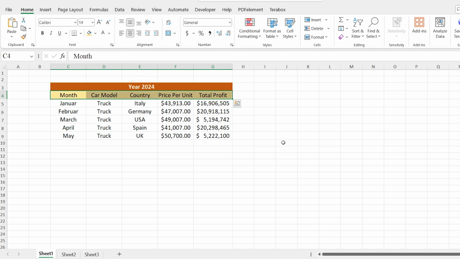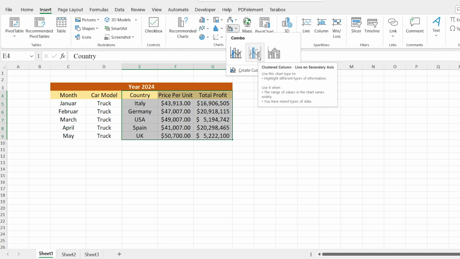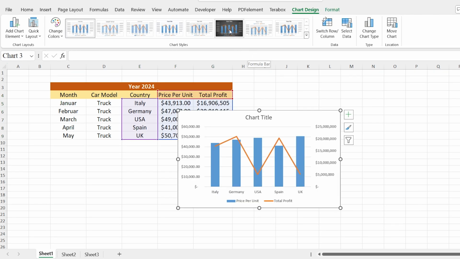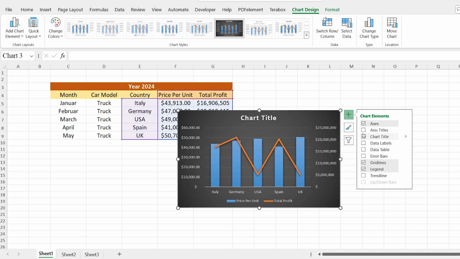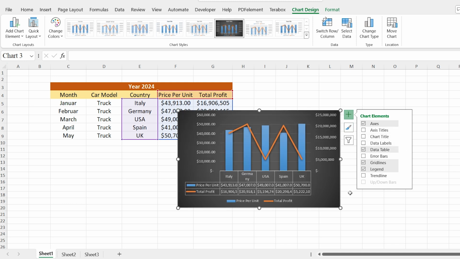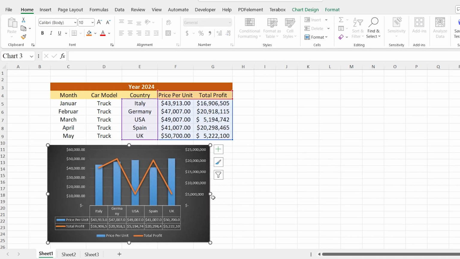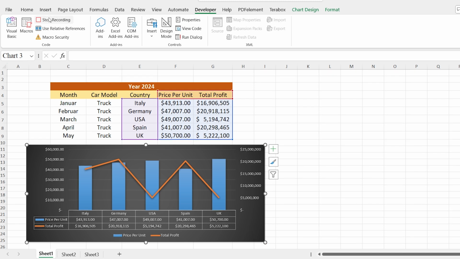Once we are satisfied with the formatting, let's add a chart to visualize the data. Go to the Insert tab and choose a combo chart. In this case, we are going to select the clustered column and display the price per unit with the total profit. Let's fix our chart by deleting the chart title and editing the data table. Last step is to position the chart below our table. Once everything is done, return to the Developer tab and hit Stop Recording.